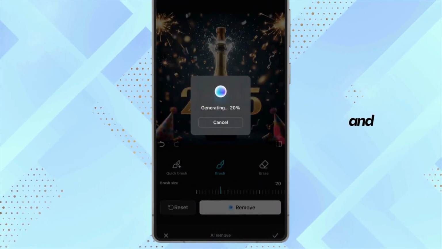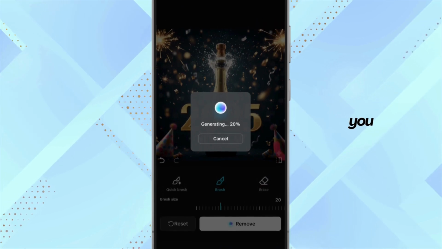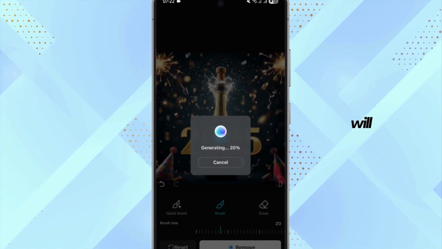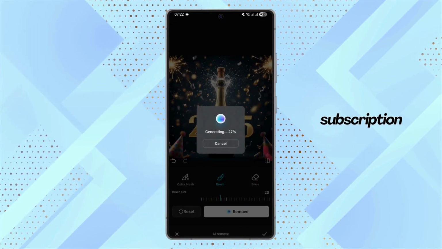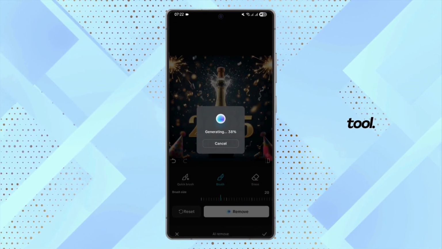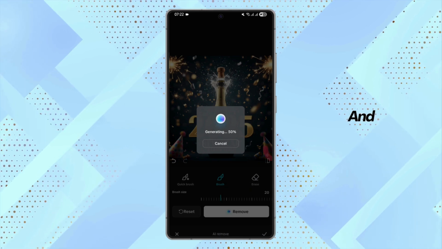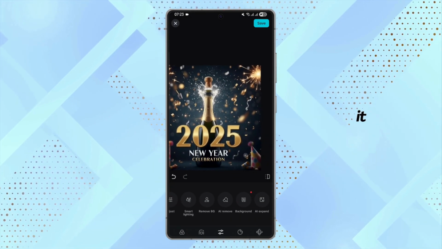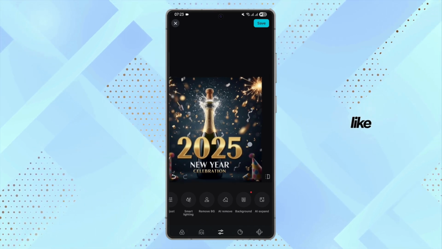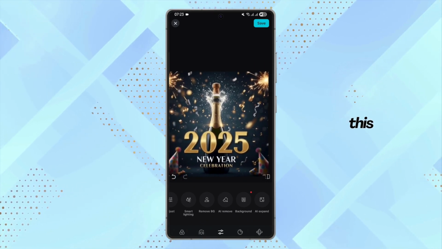Now wait for this to load, and once it has been completed, you will see the Gemini logo will be removed. So as I've mentioned before, you will require a CapCut subscription because this is a paid tool. And now as you can see, the logo has been completely gone as if it were never there. If you would like to save it, tap on save here, and this is how it's done guys.